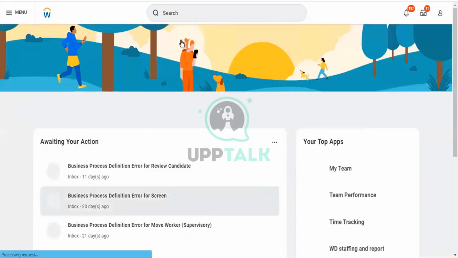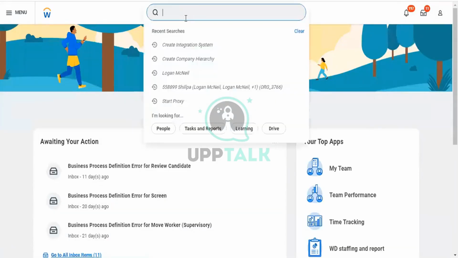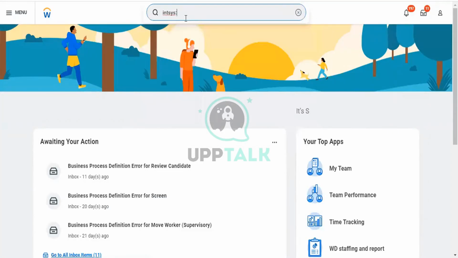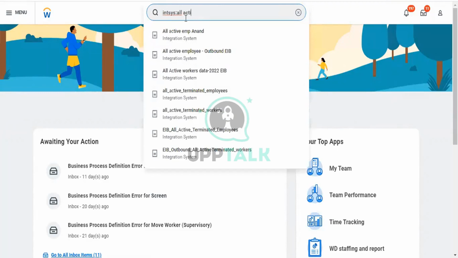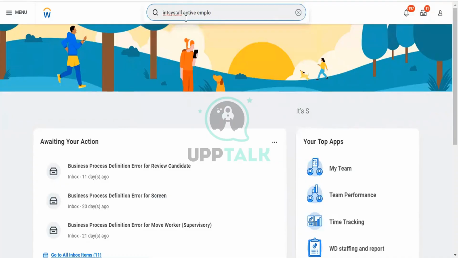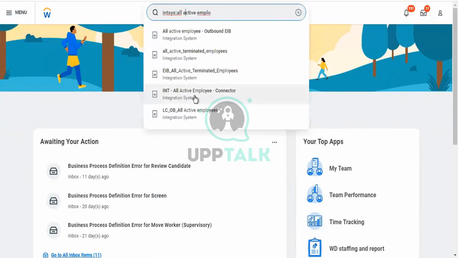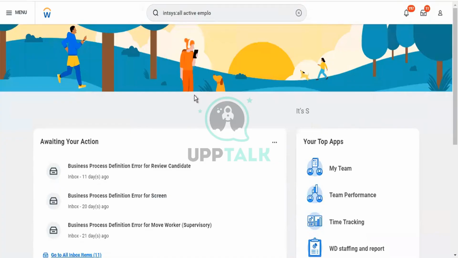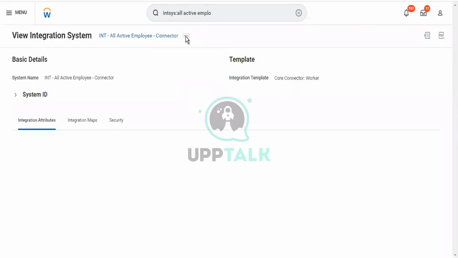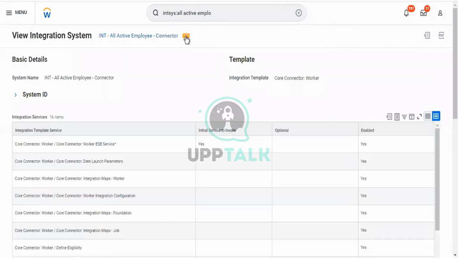Oh, it is gone. Application system. All active. Now we have selected all the fields from the integration services. What is the next step?